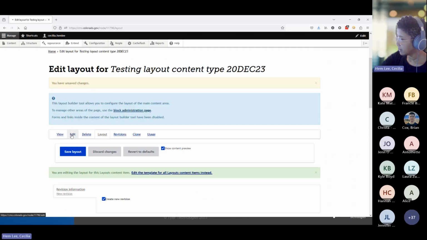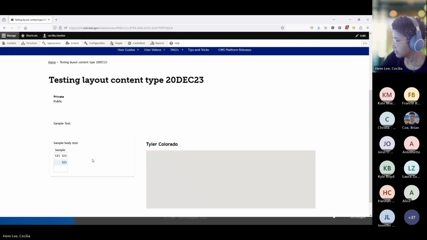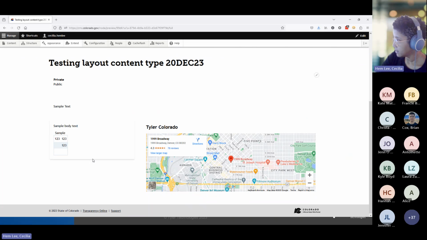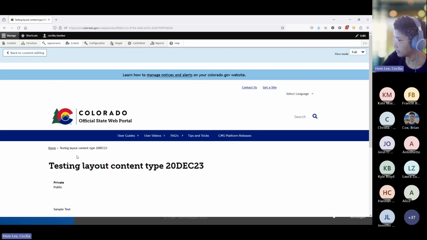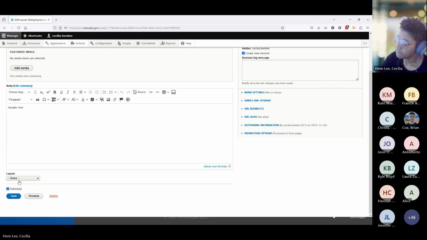If I go into edit, here's the preview. Yep, there is a preview on the edit when you toggle back to edit, but there isn't a preview on the layout. Does that make sense, Scott?